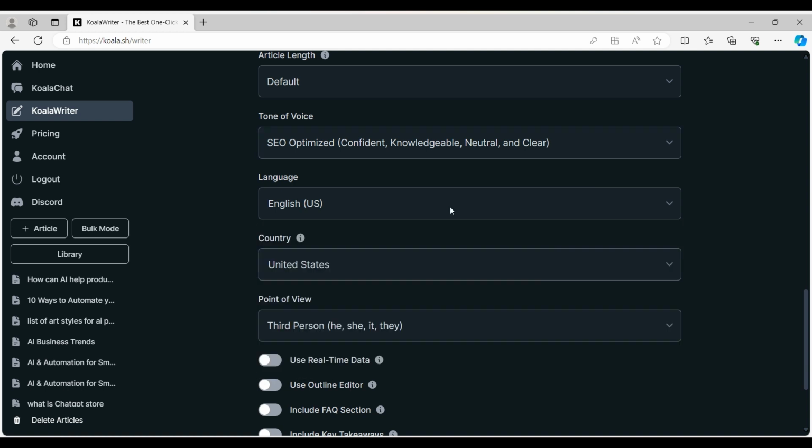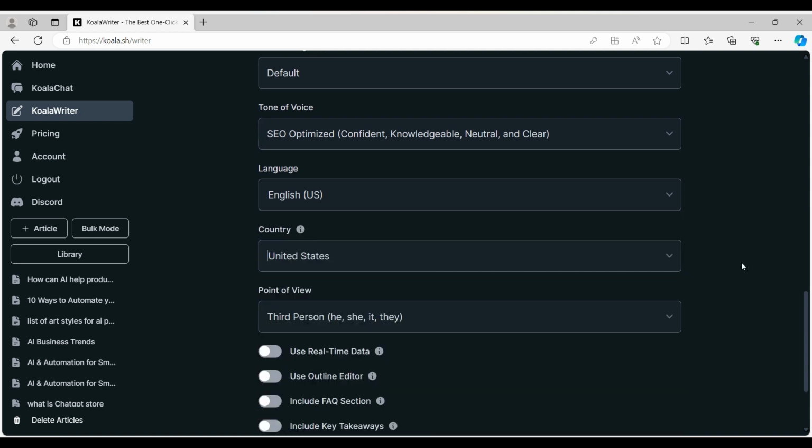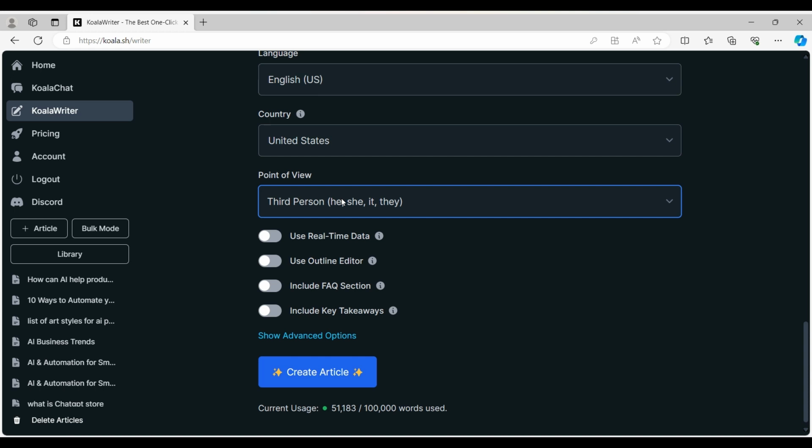You can change the language if you like. You can change the country and point of view: first person singular, plural, second person, or third. We're going to go with third person.